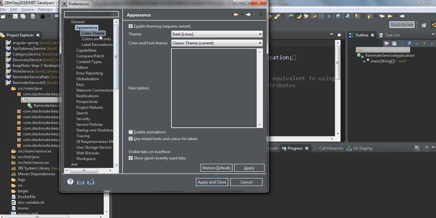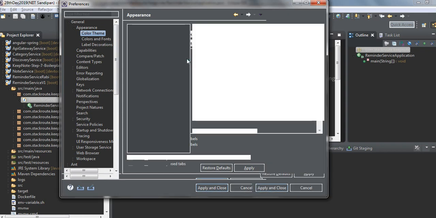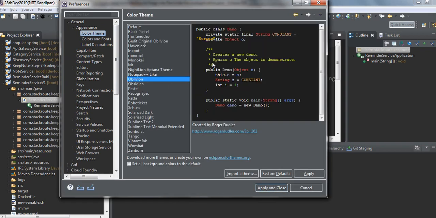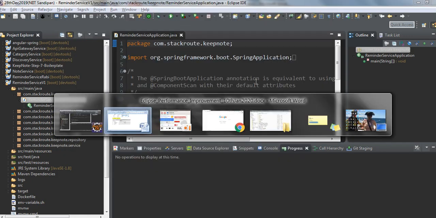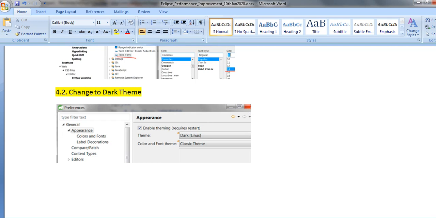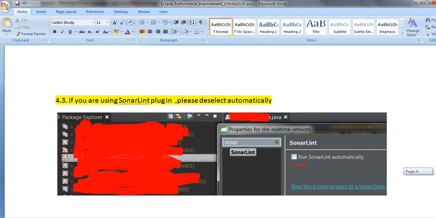Okay, as the color theme, there are multiple color themes. So Oblivion, I have used Oblivion. This way you can change the theme color in Eclipse, and in STS it's the default. You will get the dark Linux theme.